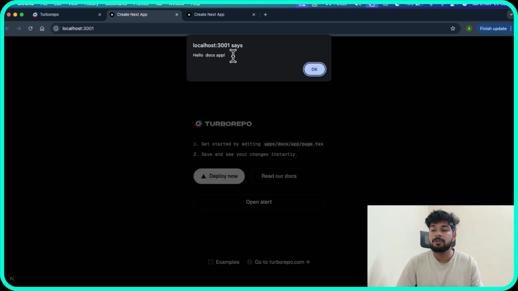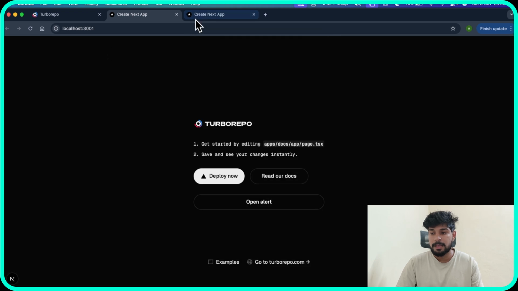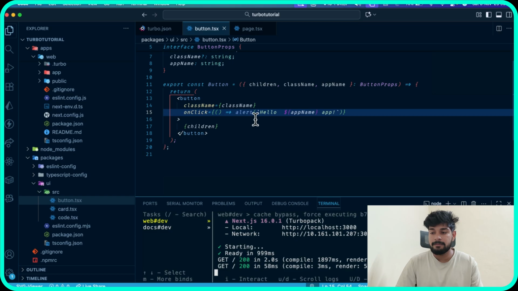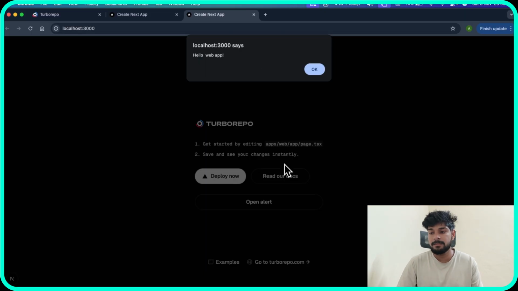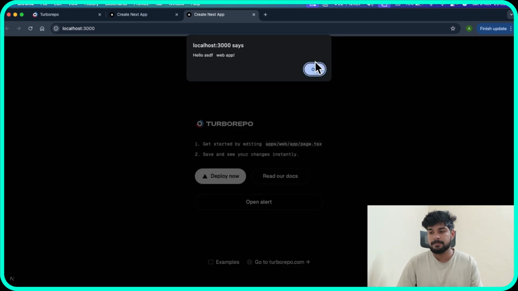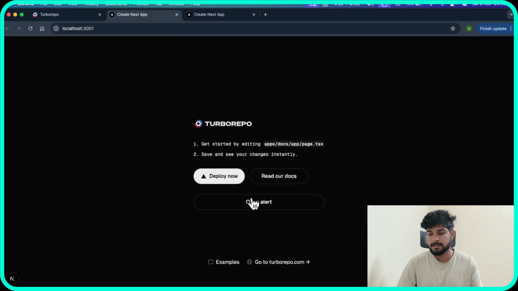And you can see hello docs app and hello web app. And if I make some changes over here, it will be reflected in both apps, right? So this is how a Turborepo saves you a lot of time while developing and building the project.